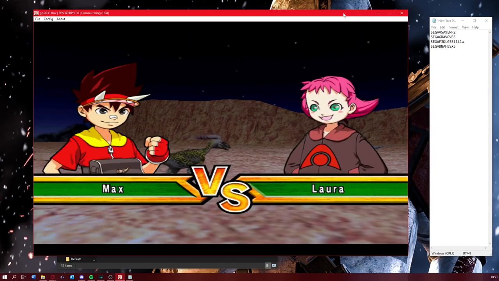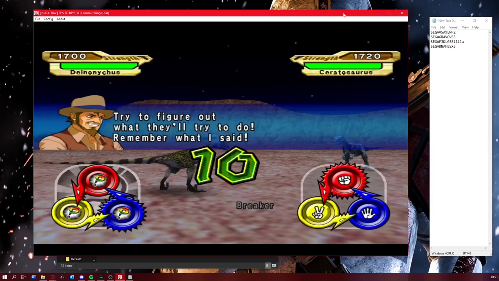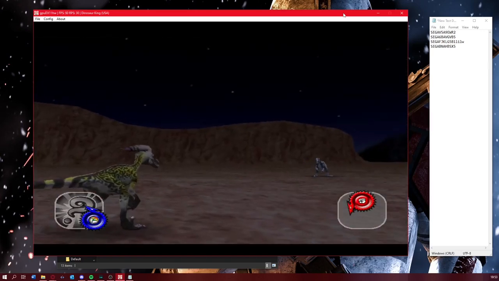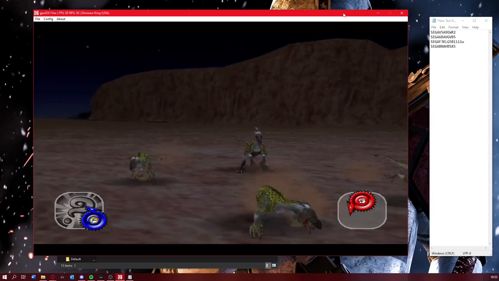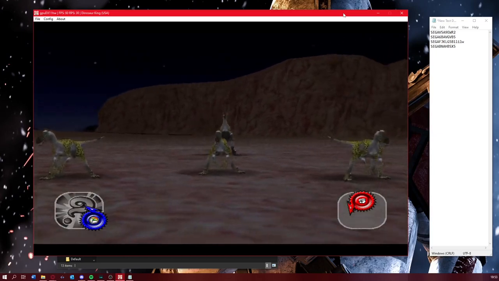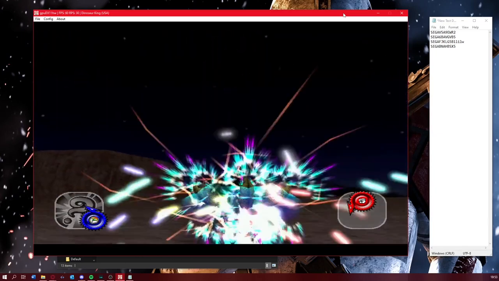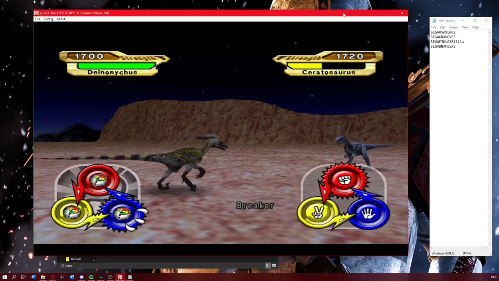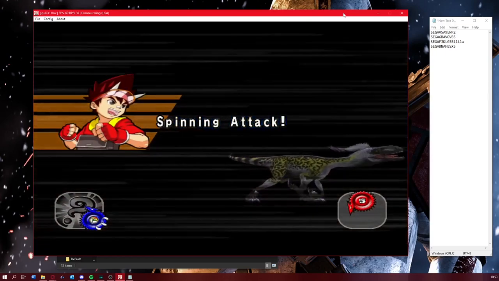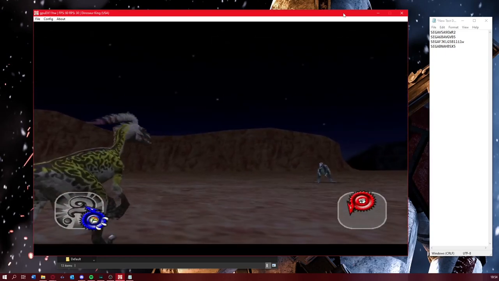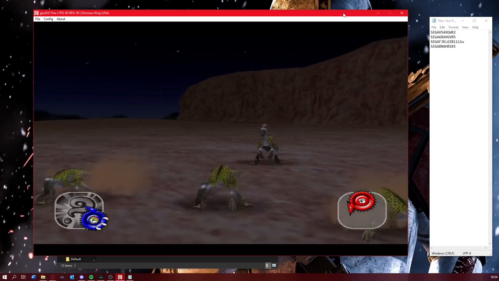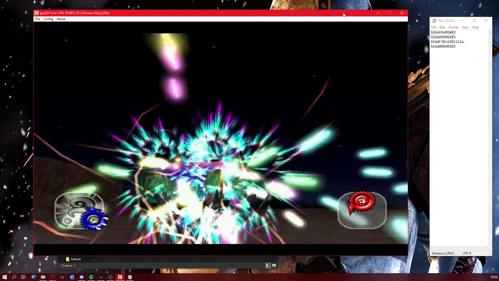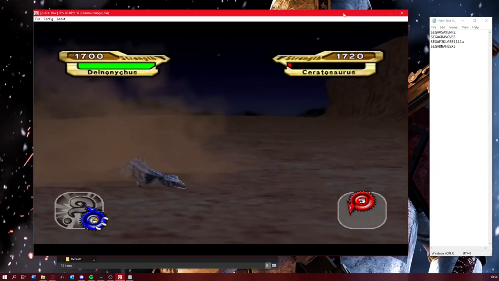Here I go! I won't lose. Try to figure out what they'll try to do. Remember? Take this! Let's get another spinning attack off. I'm trying to remember at what point they figure out the attack pattern in this version. I did it!